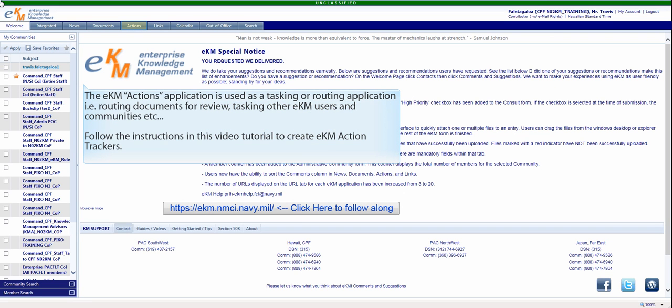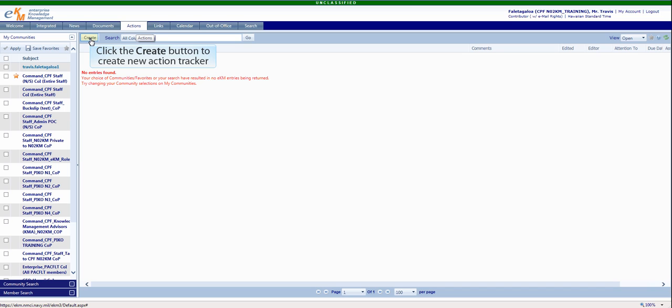eKM Actions application is used as a routing or tasking tool. This tutorial will show you how to create an eKM Action Tracker. From the eKM Welcome page, select the Actions tab. Click the Create button.